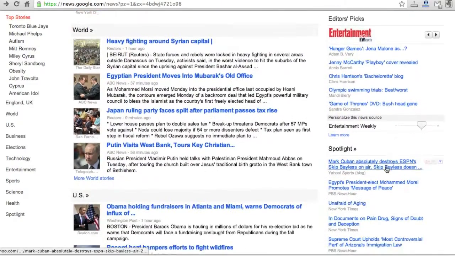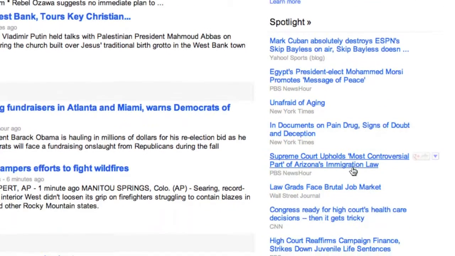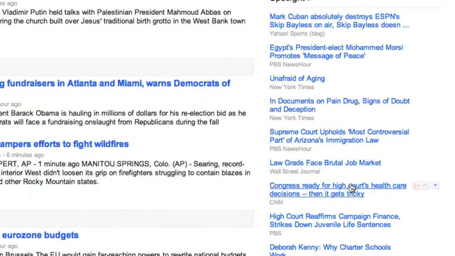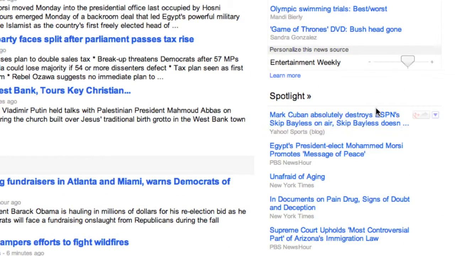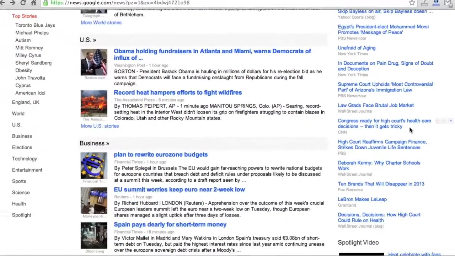And if we scroll down, you'll go into your spotlight area. Now your spotlight area is like, the more articles you read, the more Google News is going to pick up on that, and it'll put more appropriate stories based on what you've already read. So it's a really cool feature where you can see straight away once you've gone to Google News what Google News thinks you'd be interested in.